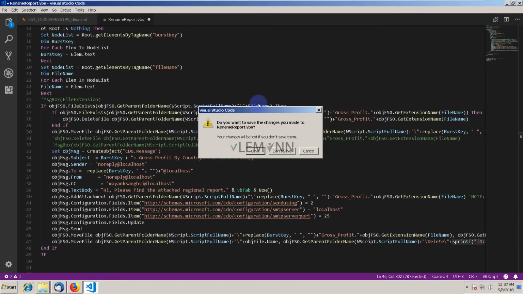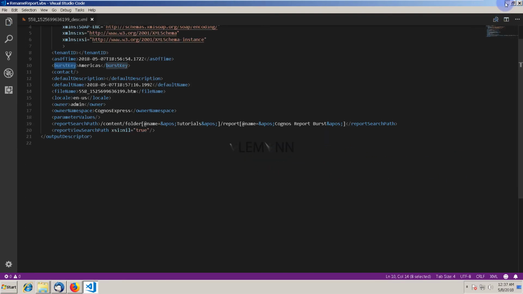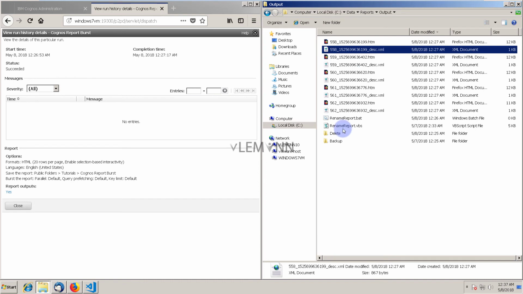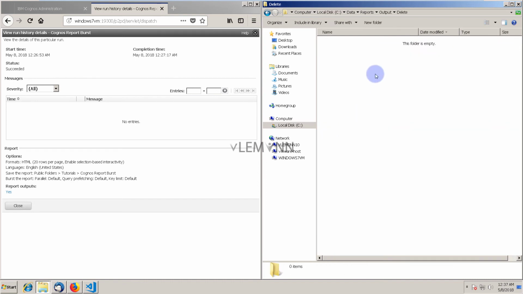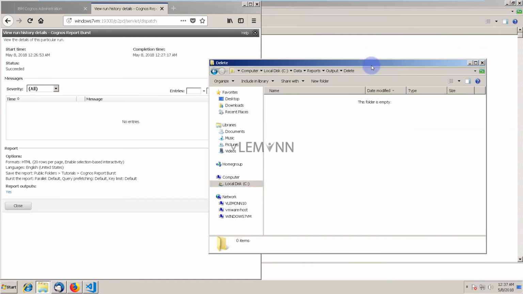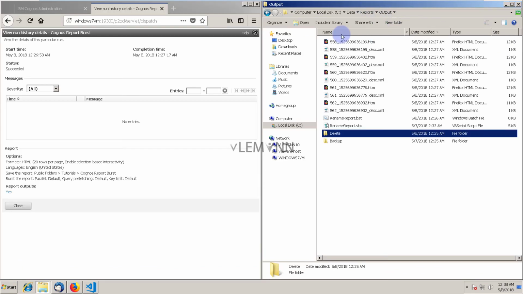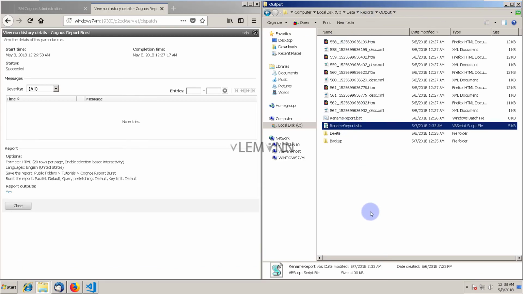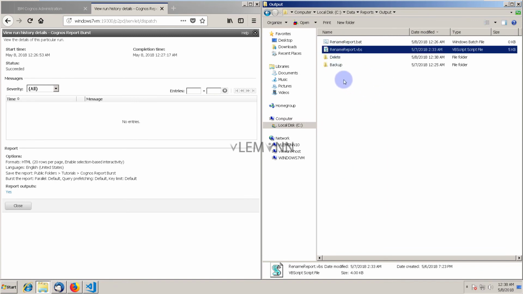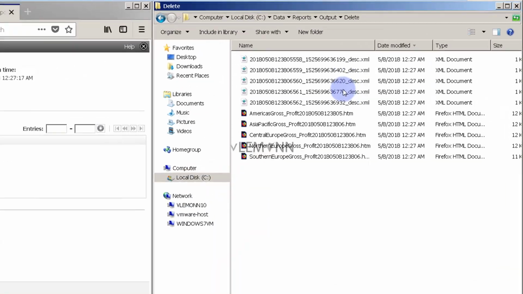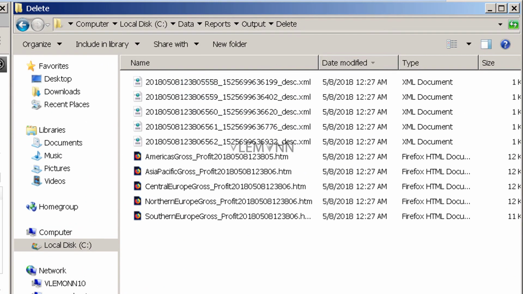Let me close this. I don't want to save this file. Let's run this VBScript manually. Right now our delete folder is empty. Let's run our VBScript manually. All files are gone. All files are now available in our delete folder.